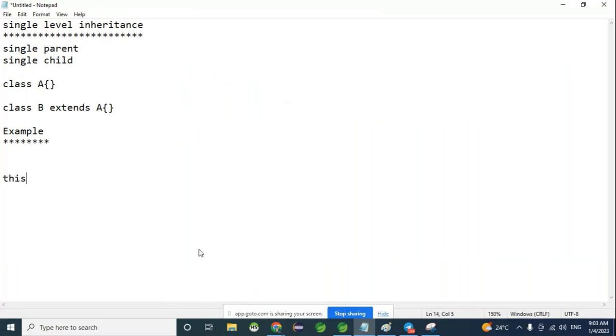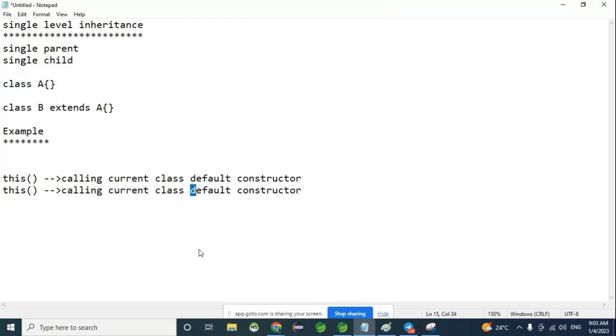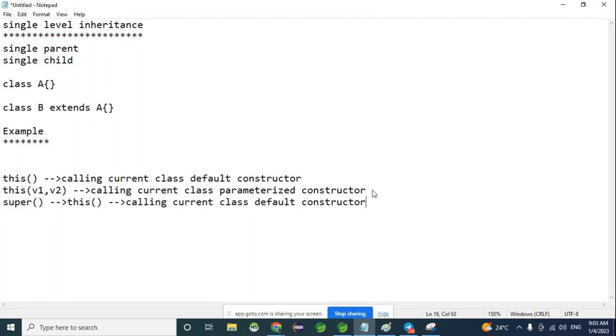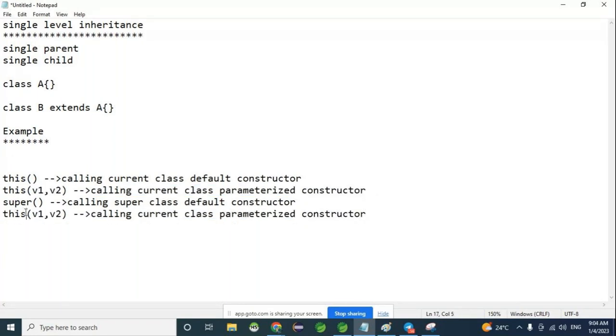You know how to call the current class default constructor? Using this. So how to call the current class default constructor? This is the call, right? Current class default constructor. Similarly, how to call the current class parameterized constructor? You pass the values, v1 comma v2. Similarly, I want to call the super class default constructor. We will use one more keyword, super, which is used for calling the super class default constructor. I want to call the super class parameterized constructor. Instead of this, you will use super.